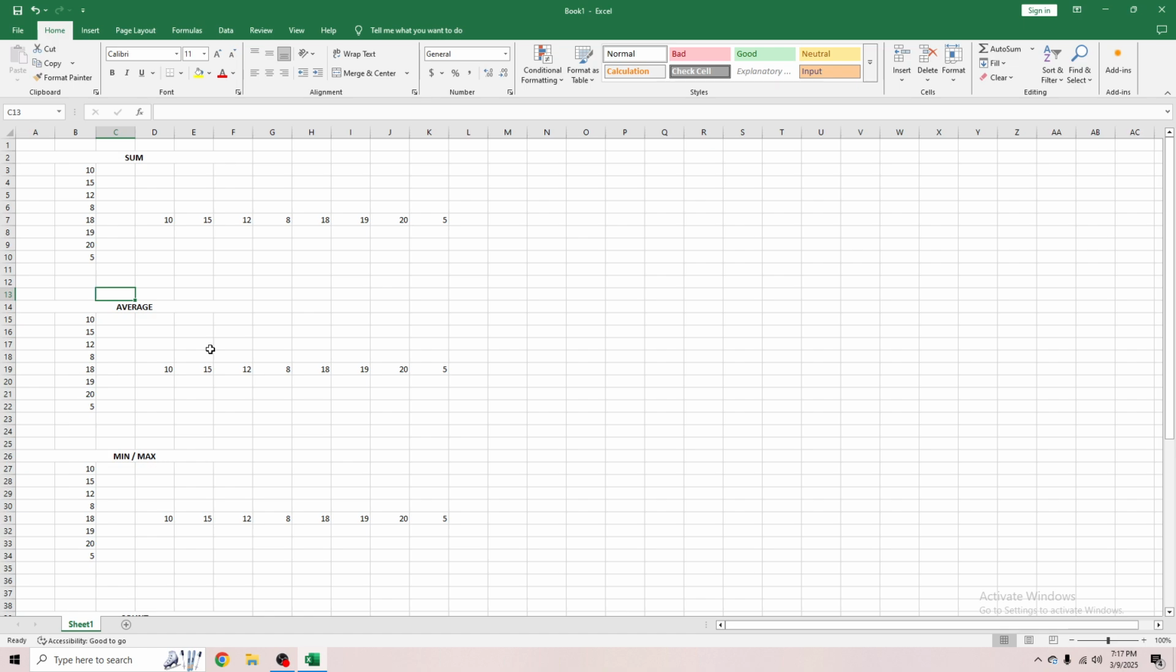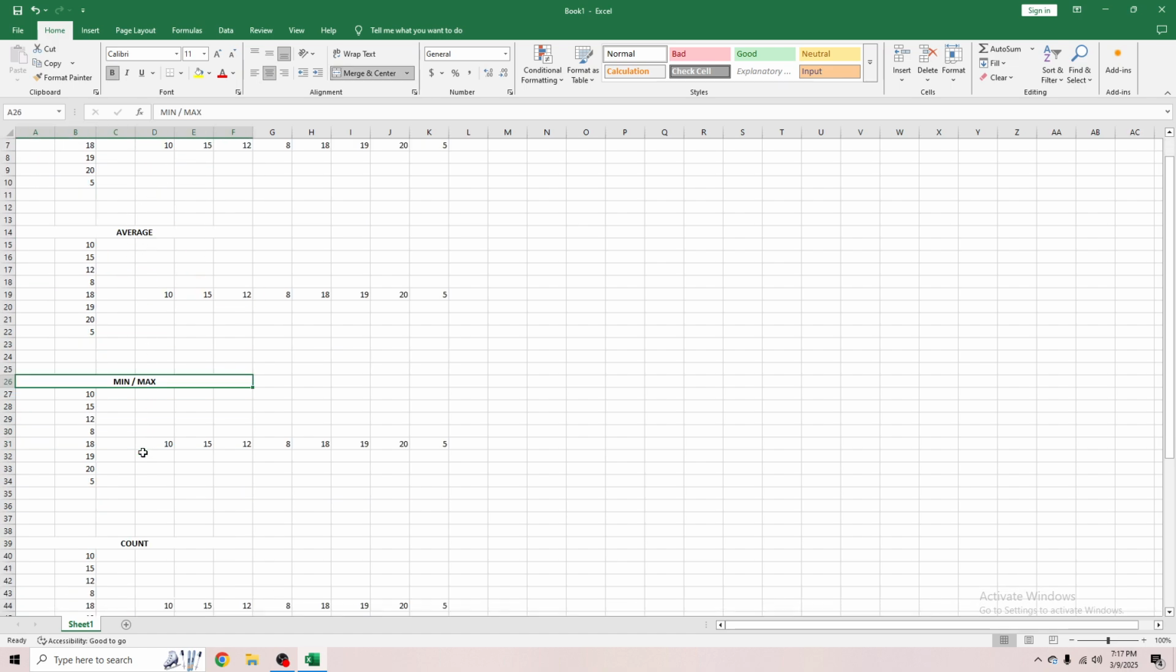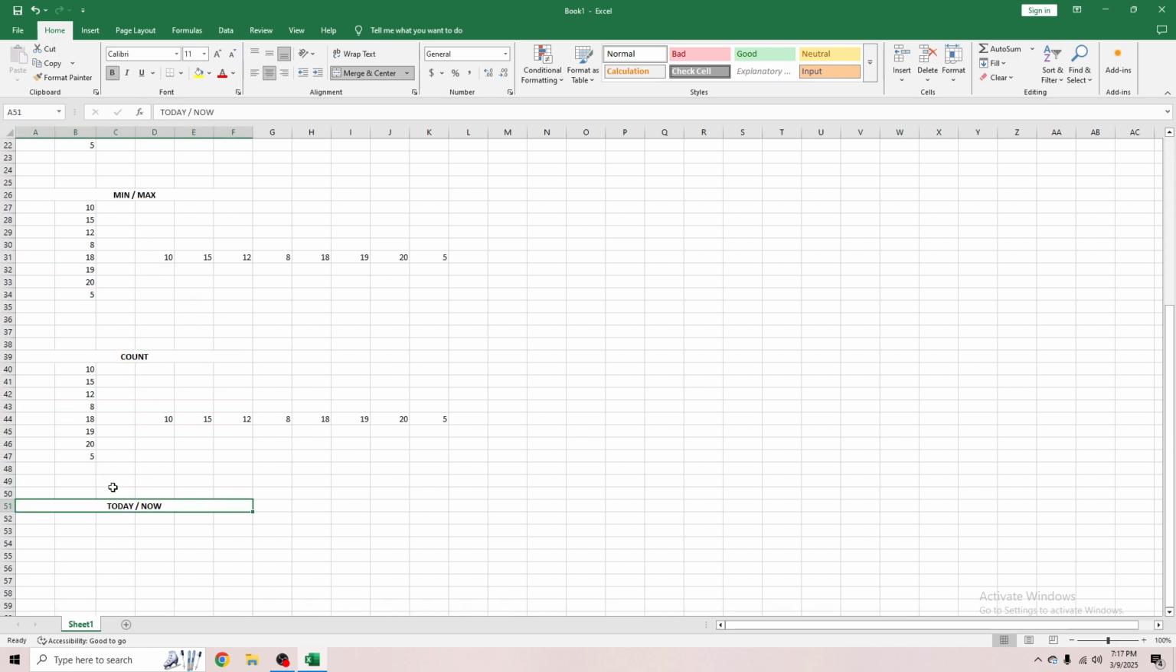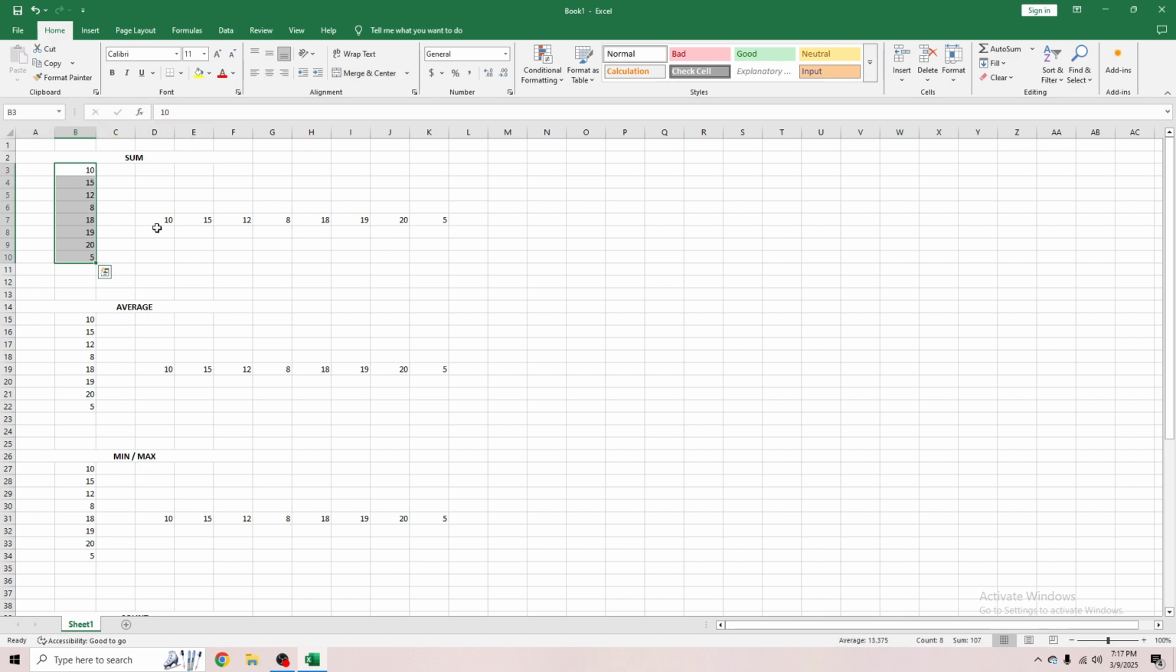Anyways, I wanted to show some examples of using some quick basic formulas in Excel that can make your life a whole lot easier. So right now I have the sum formula, average, the min and max, count, and then today and now. You can see I have a small set of numbers right here, but who wants to manually add all these together? This is what the sum formula does. Who wants to add these manually all together, one by one? Luckily, Excel, like I said earlier, is a giant calculator.